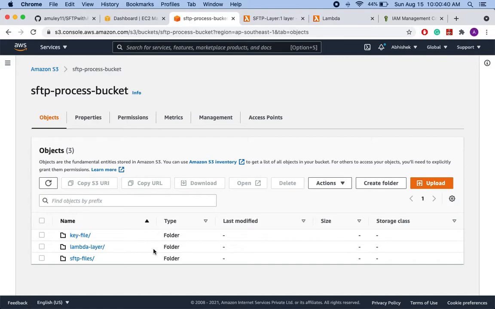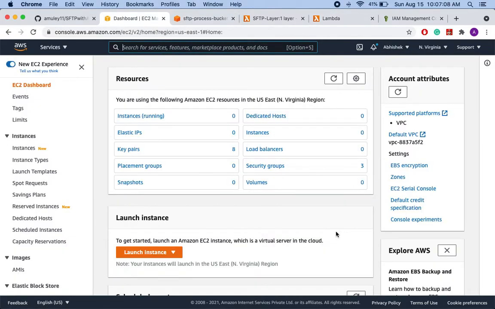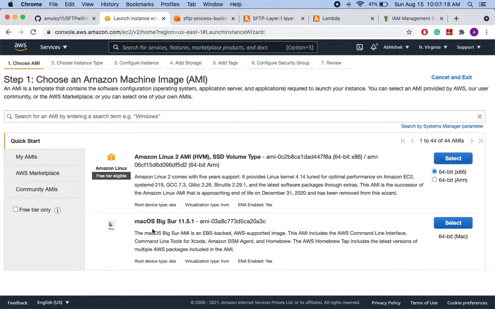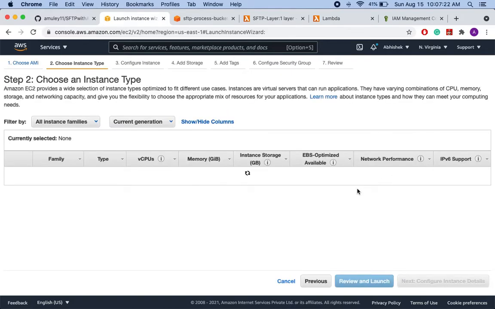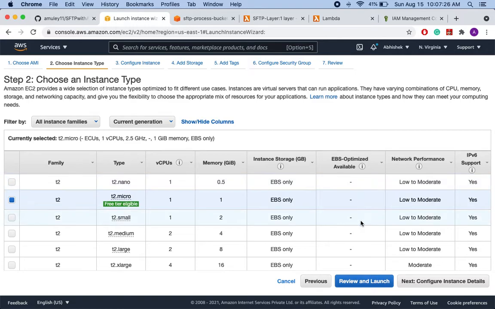So let's go to the first part and start with the EC2 instance creation. This is the EC2 console page. For launching an EC2 instance, I have selected the North Virginia region. So let's start with the EC2 instance launch. Let's select the Amazon Linux 2 AMI, T2 Micro.